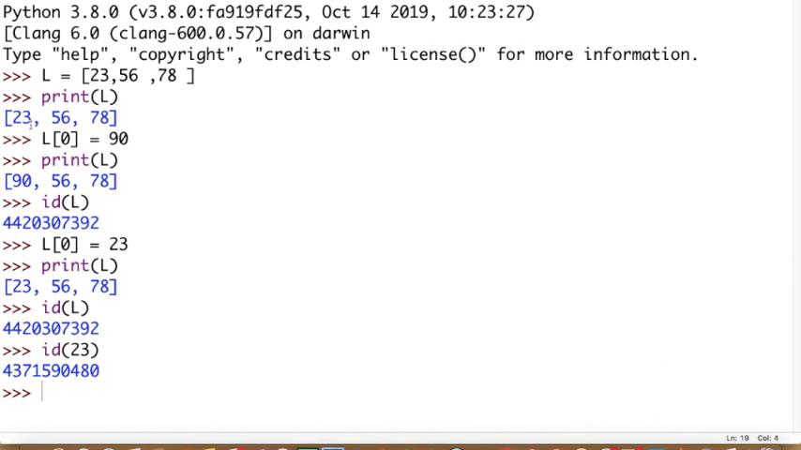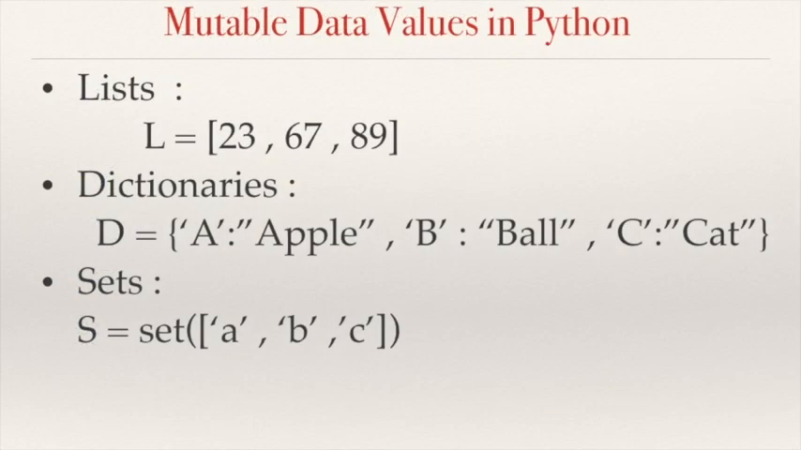But when it comes within a list, we can modify its value. So what happens here is that if a data value such as an integer data value becomes part of an object like list, it can be modified, it can be altered, it can be changed. And that is the concept of mutability in Python. There are also some other data objects like dictionaries, which like lists can be manipulated, can be modified, can be altered at different points of time in a program.